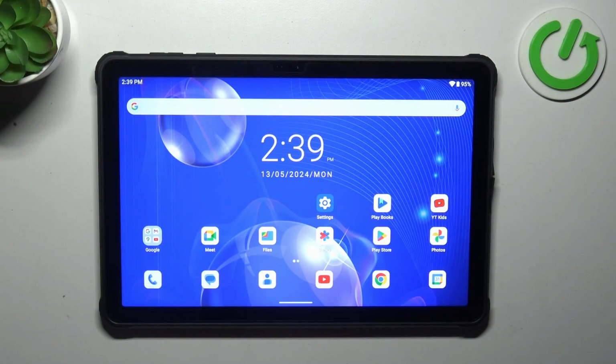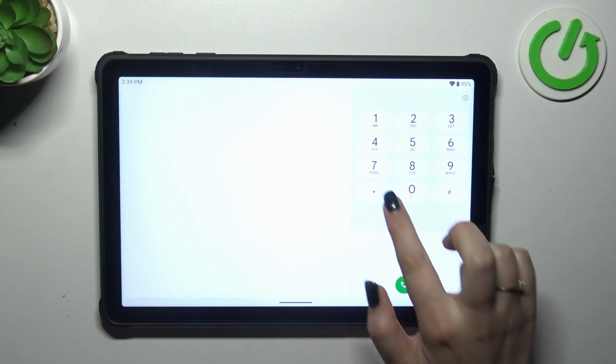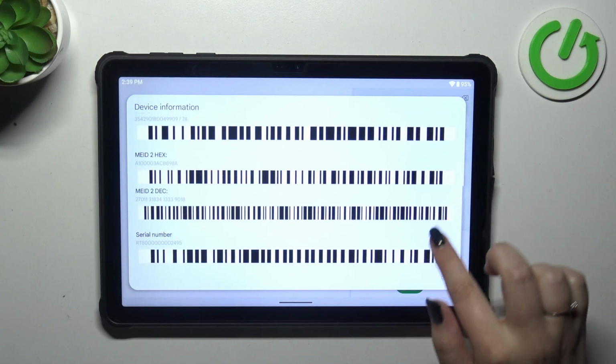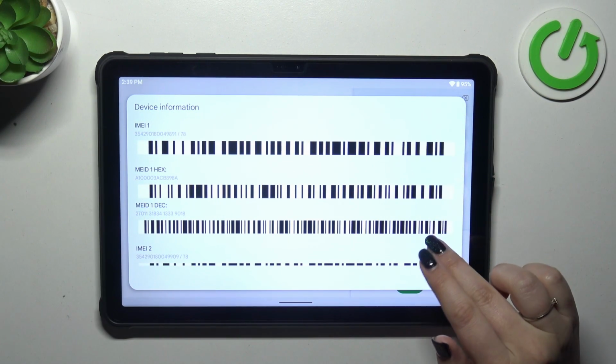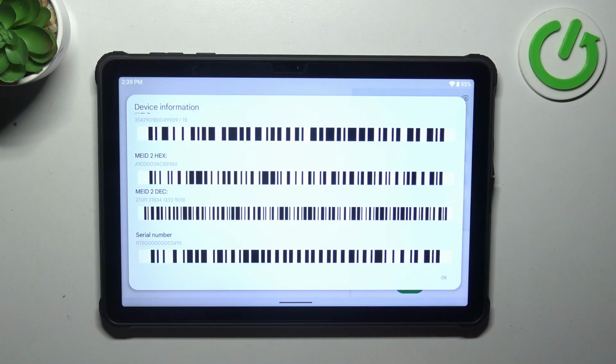So let's start with opening the dialer and enter the first code and the shortest one. It is *#06#. And as you can see, thanks to this code, we've got this pop-out window which contains information about the device, basically both IMEI numbers and the serial number.